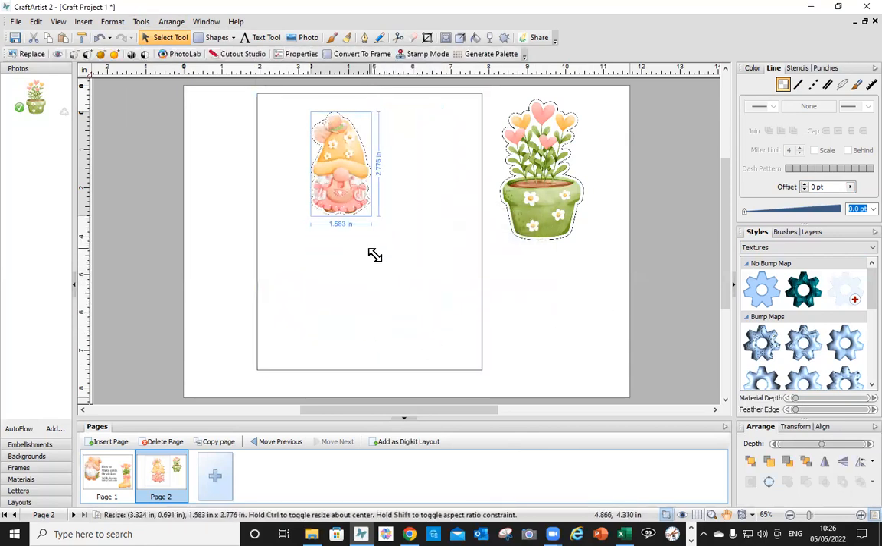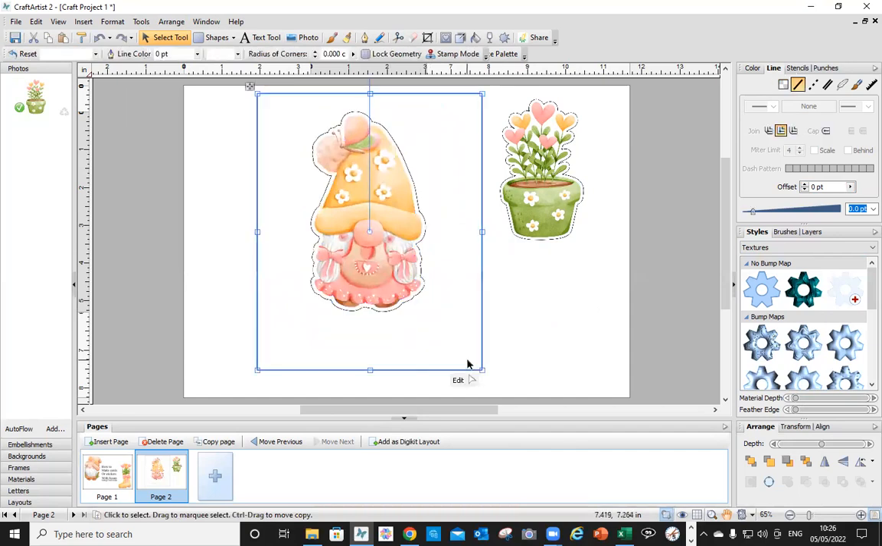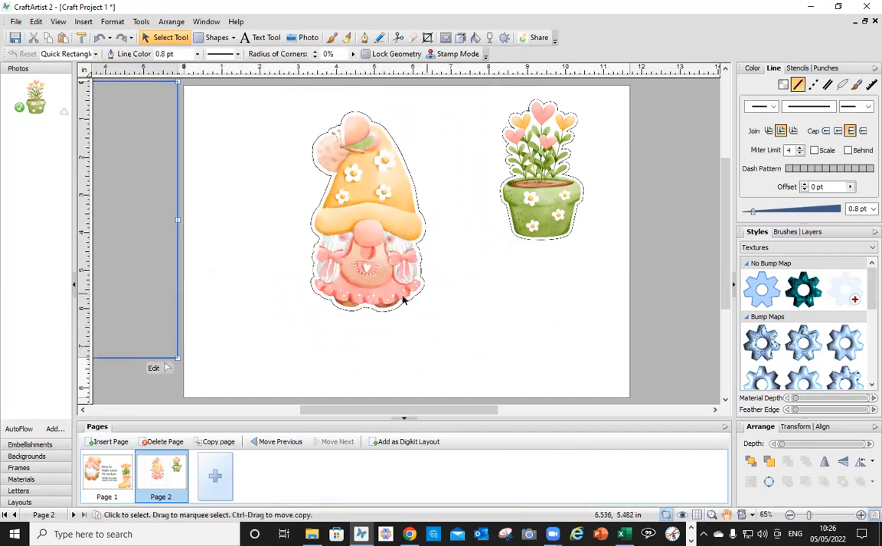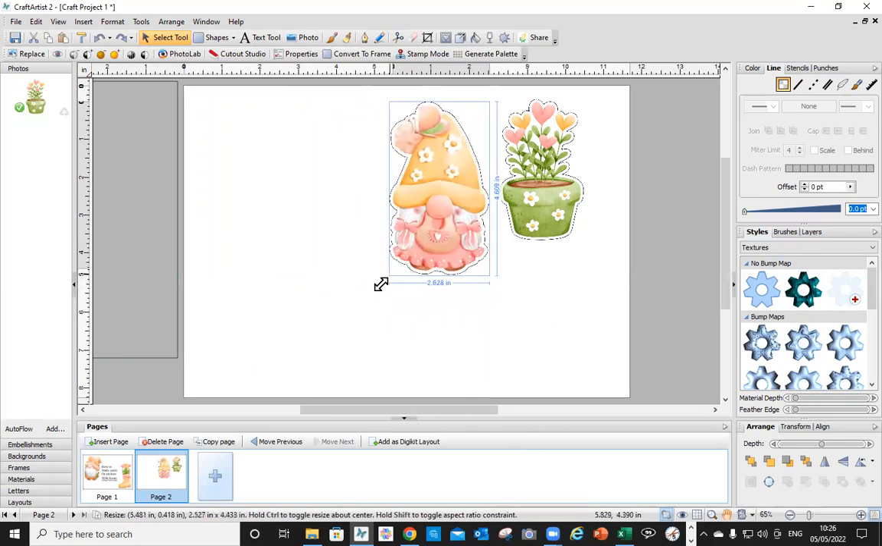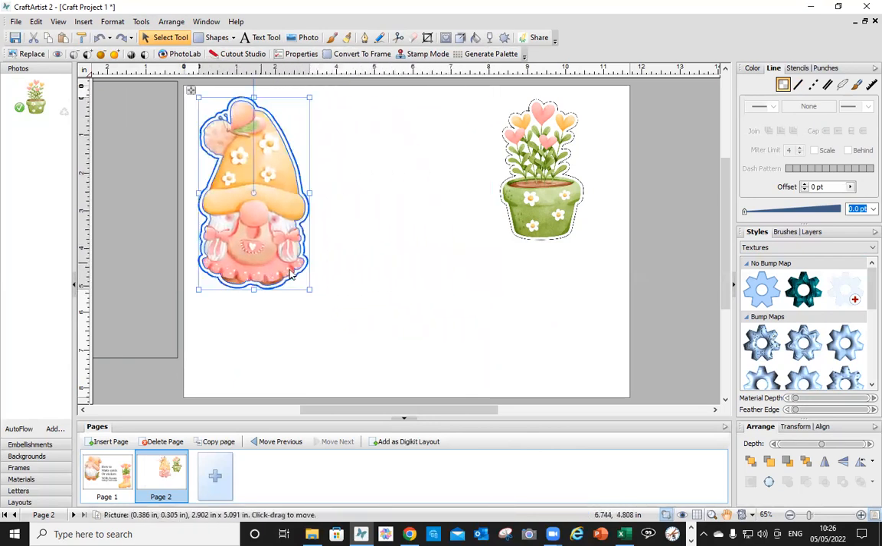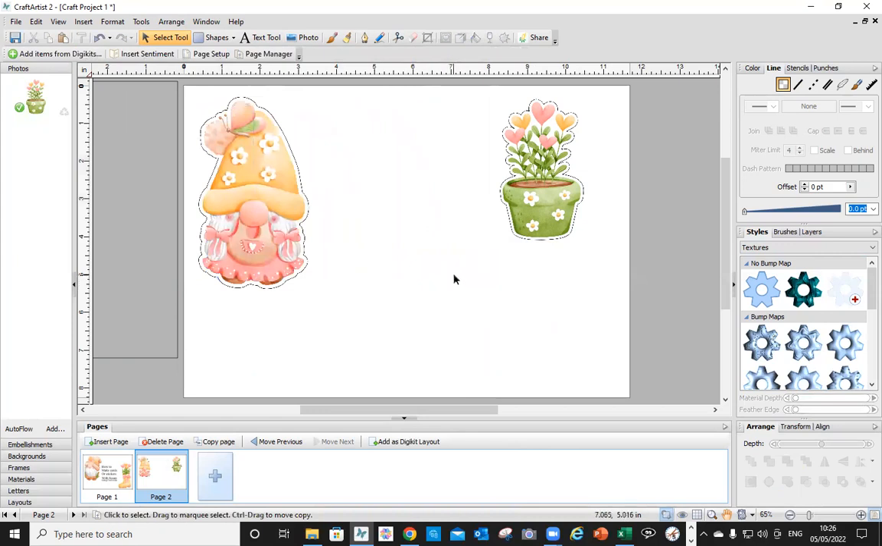I can pick it up. I can make it the size I want. And I can even move that out of the way. And I've got my next picture. I want it a bit bigger. So once I print these, I then go to cut them.